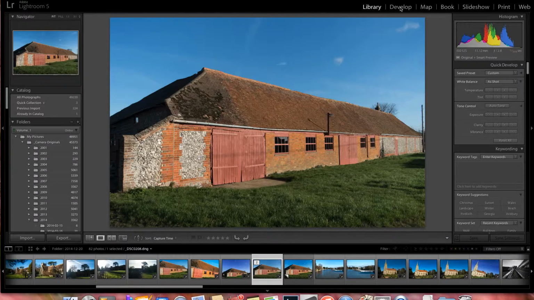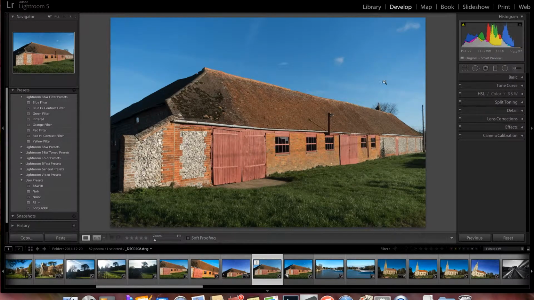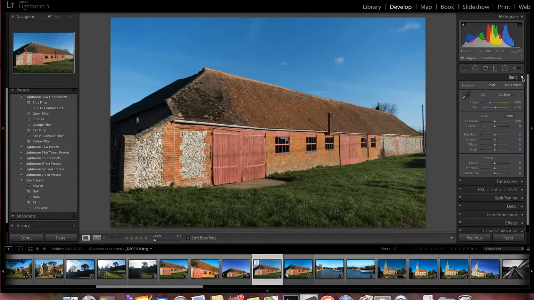And I'm going to head over to the Develop module now. And what we're going to do is just make the basic adjustments that I would expect to make so that this image looks much closer to the way I saw it on the back of my camera and the way that I want it to look. So I'm not going to go mad, I'm simply going to just make some basic adjustments that really lift the image to something closer to that processed JPEG look.